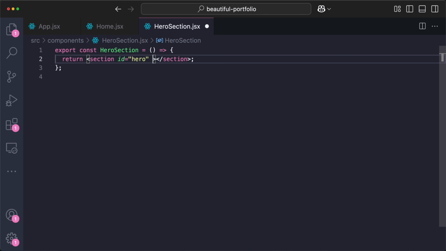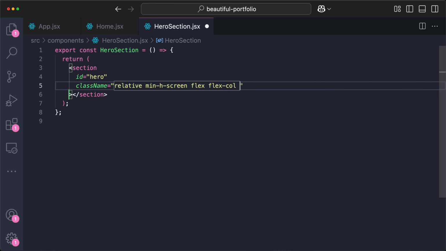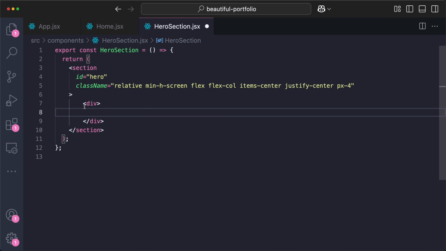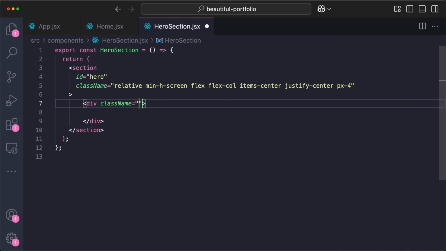Then we're going to write some class names just to style it. I'm going to make it position relative. I'm going to set the minimum height of the screen. I'm going to say display is flex, and the direction is going to be flex column. I'm also going to align the items to the center, and I'm going to justify the content to the center as well. And I'll set a padding on the X direction to be 4. Now we can come down here, and I'm going to add a div. And on this div, we're going to add a class name. Now on this class name, I'm going to say container, max width for XL.